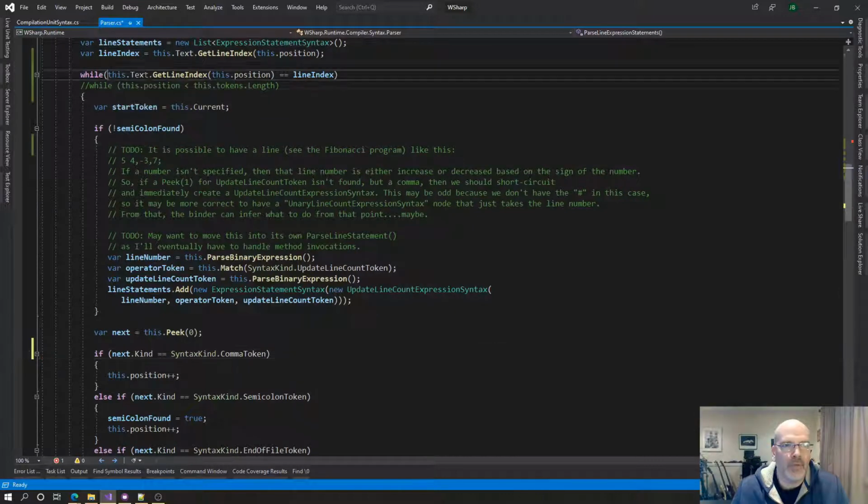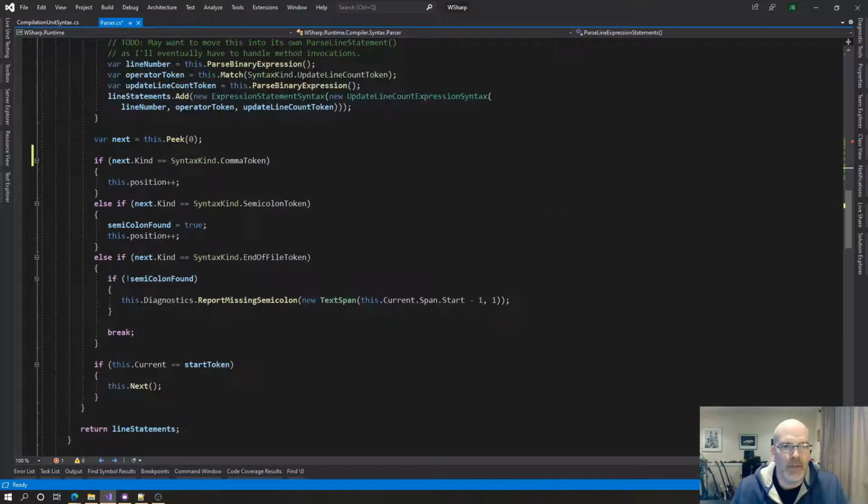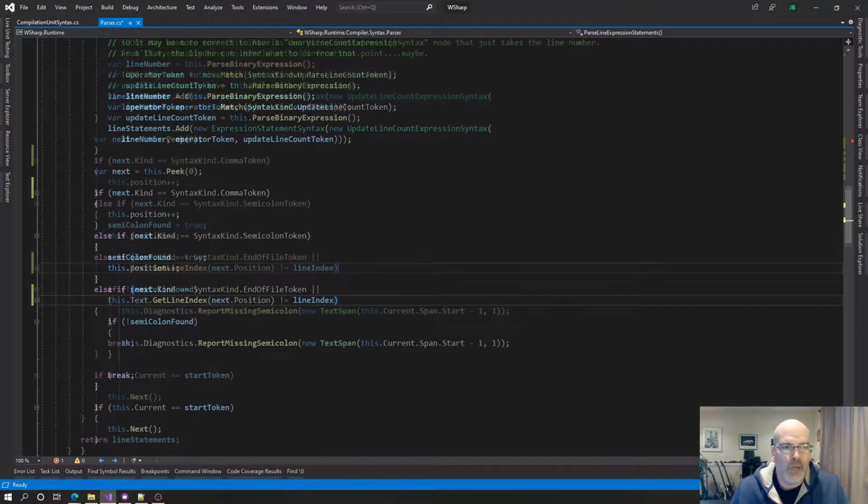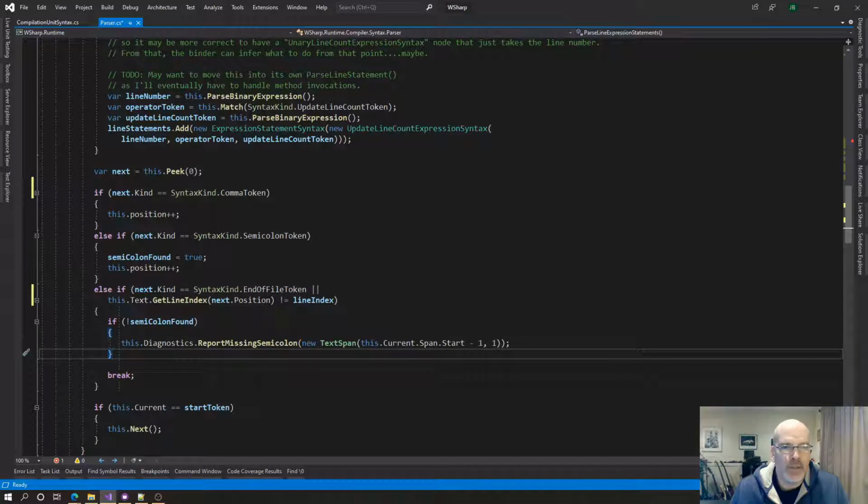Okay, so I think I can keep this, and I can say if it's an end of file token or the next position does not equal the line index, then I do this check, because then it's going to say, by the way, did you hit a semicolon? Because if you didn't, technically it's wrong. Okay, and then we break. I'm not sure here, but I think I want to push the position.